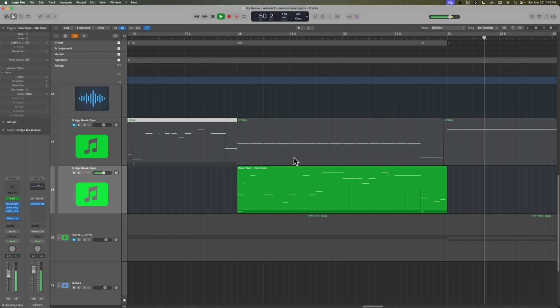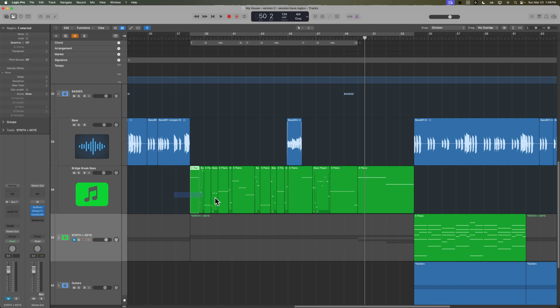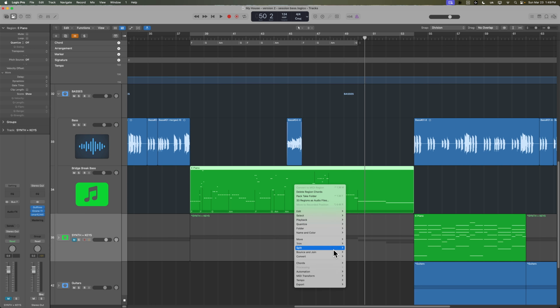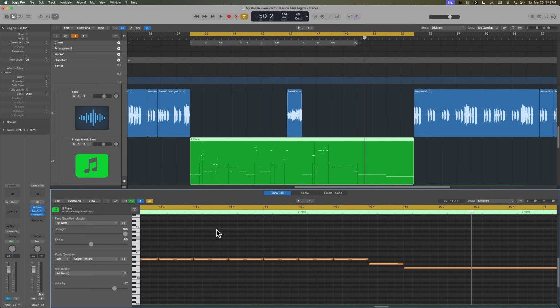So I think that's good. What I can do now is I can just get rid of this. I can unmute my MIDI bass, drag over all of this, hit J to join it. And you can see the region chords are all going to be messed up. If you don't want those there, you can just right click or control click, go down to chords, and then select delete region chords. And then what I'm going to do is go into the MIDI sequence here.